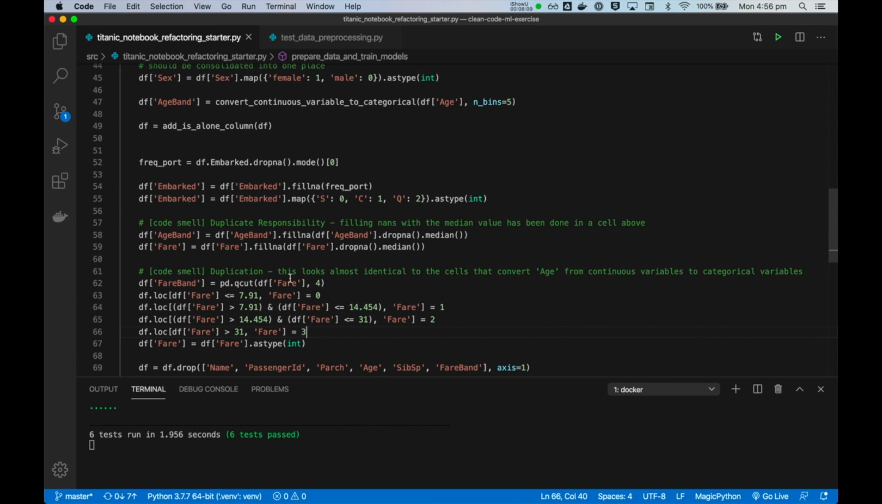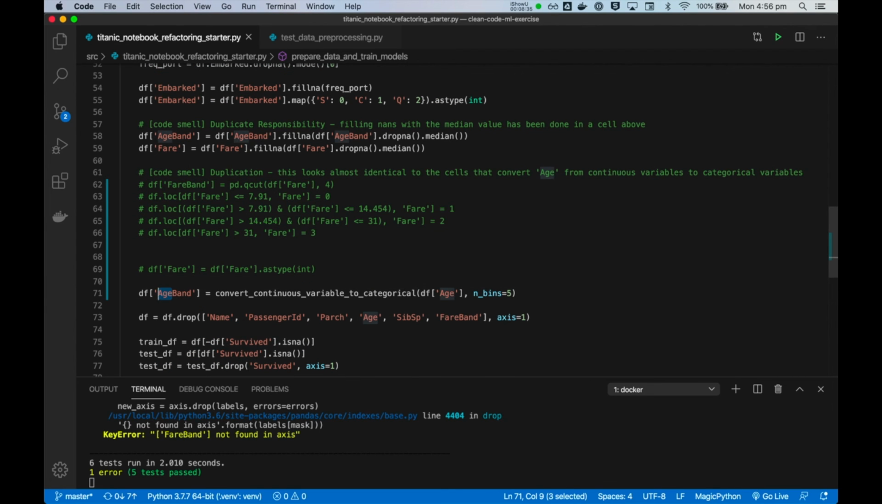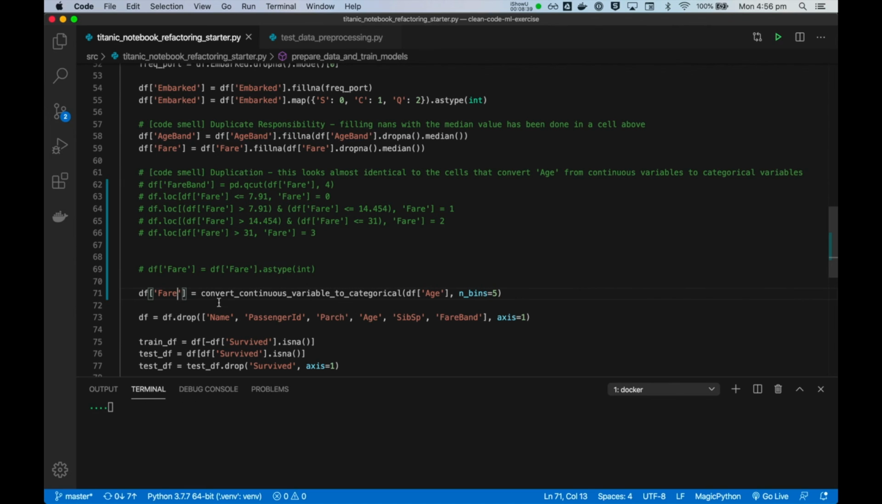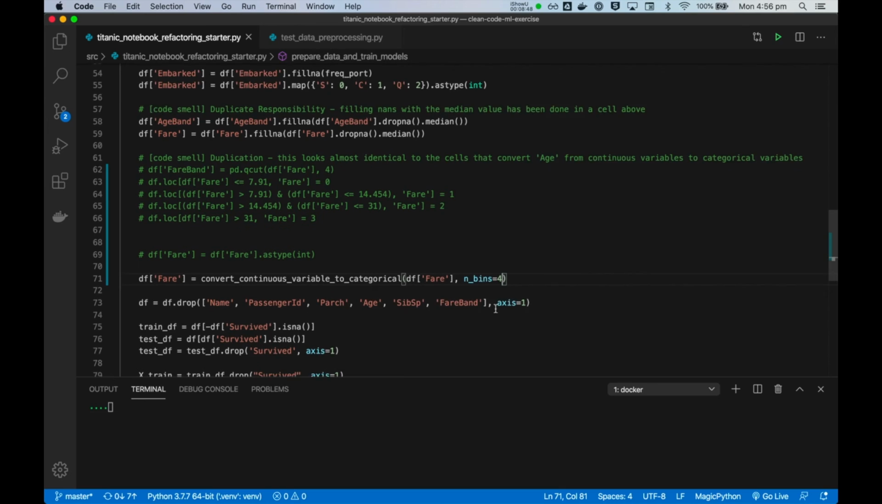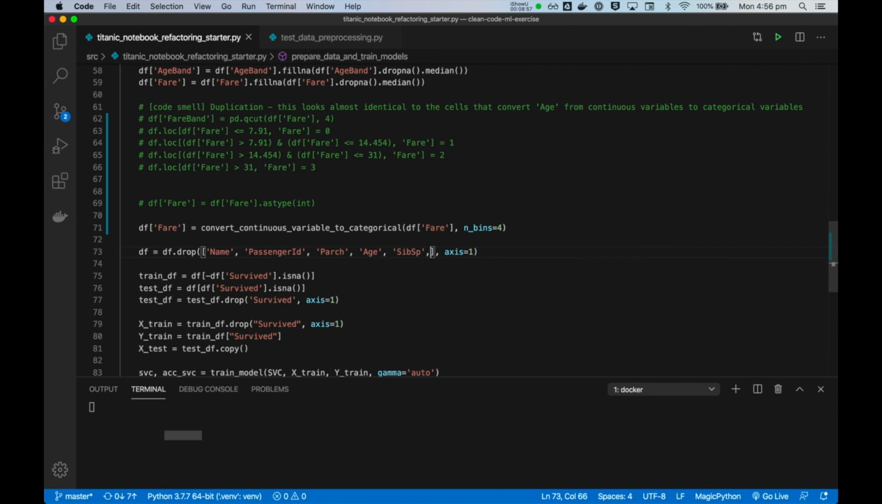All right, so let's cash in on our investment. We have invested time in refactoring this implementation into this function. Let's use it here. This block of code, and now instead of having fare, instead of having age, I will have fare, and the number of bins is 4, it seems, in this case. And yep, fare band is not found in X's because we didn't create it, so we need not drop it.